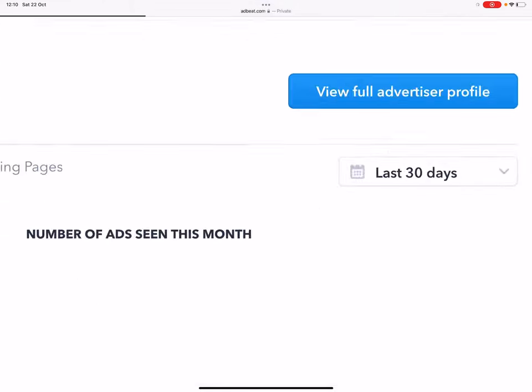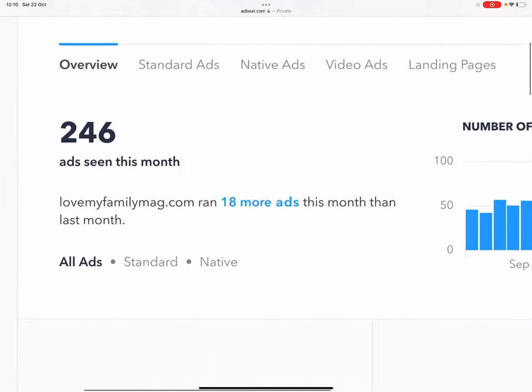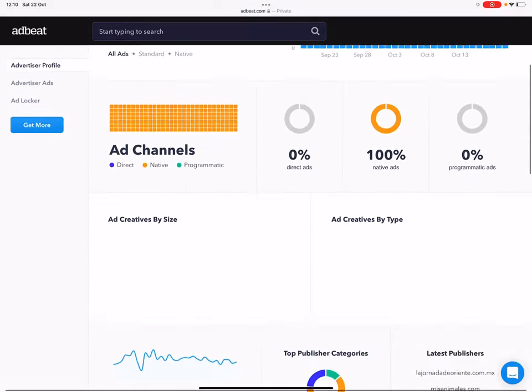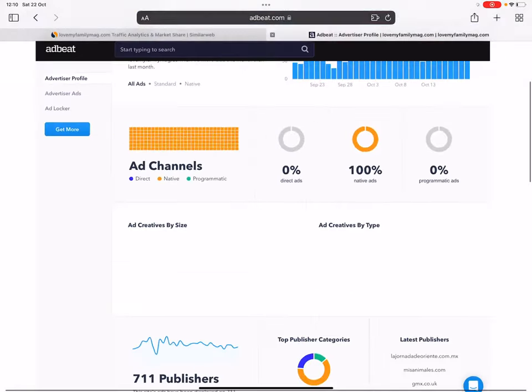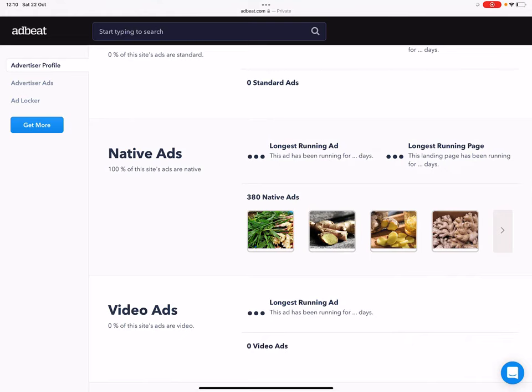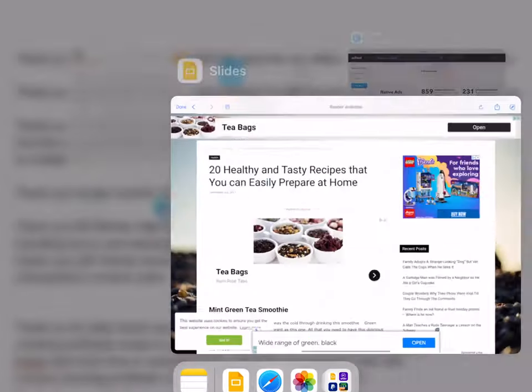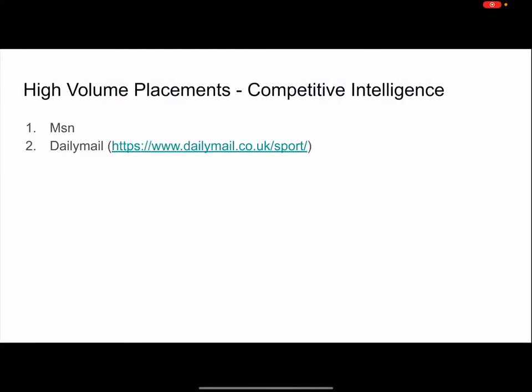It's the last 30 days. So you can see it's working now. It's successful. 246 ads seen this month. 100% native. That's massive. And these are the ads that they're running. And these are even more successes that you can model and run with your own Taboola AdSense businesses.